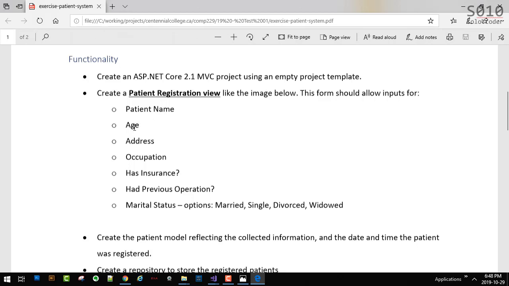A string, an integer, string, a Boolean, another Boolean, and there are a few different options that you could do with marital status. I'm going to go with the numbers. I'm going to go with 1 for married, 2 for single, 3 for divorced, 4 for widowed. It could be an enumeration. Don't go for the string here.